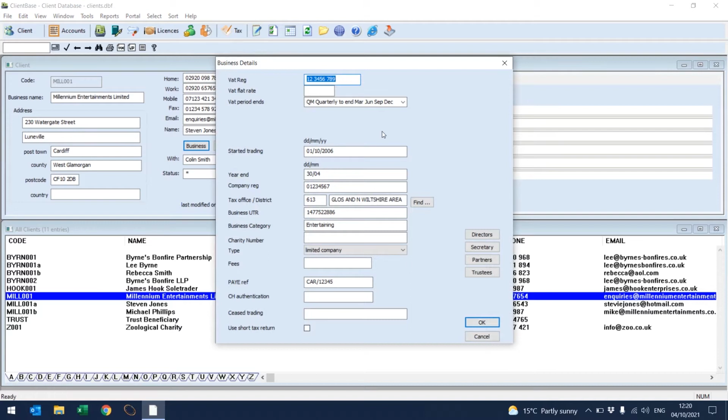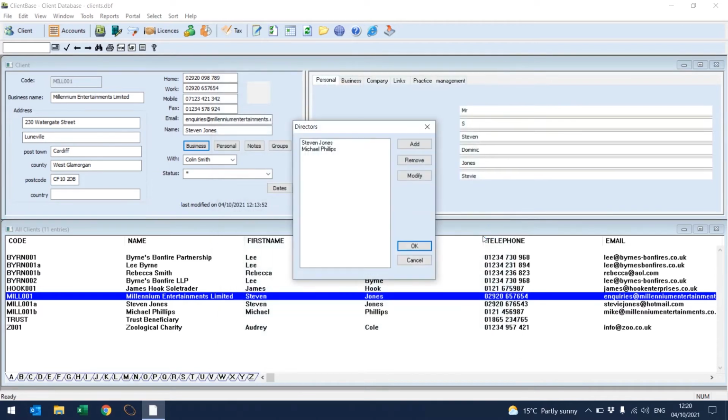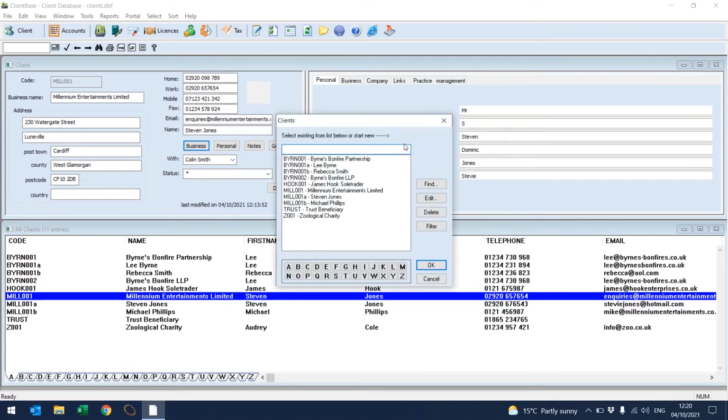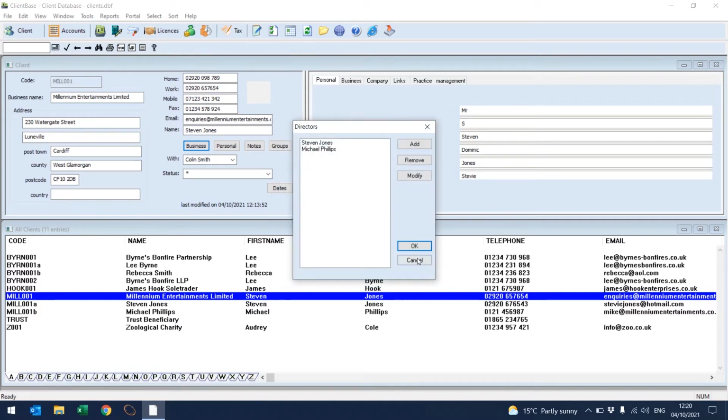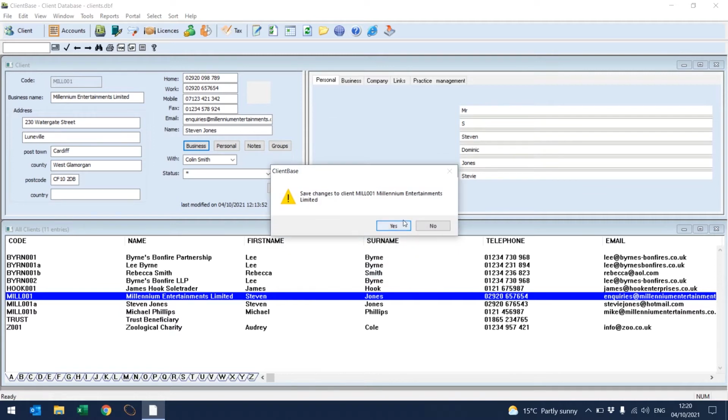If, for example, it's a limited company that you are dealing with, we'd recommend that you set up the limited company as one client and any individual directors as separate clients in their own right. You would then link them to that limited company. And to do this, you would click on the Directors button on the right-hand side of the screen. You would then click on Add, and it would bring up your client list, and you'd simply go through and select the directors that you wish to link to this limited company. Once you've done that, click OK.